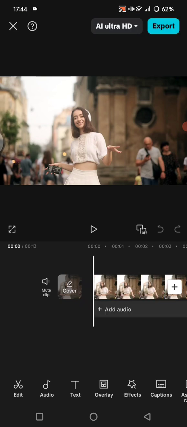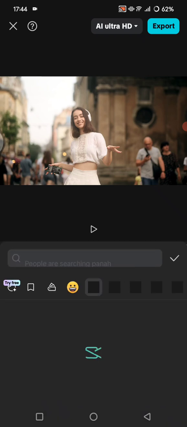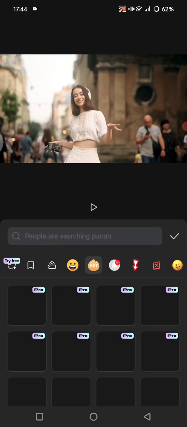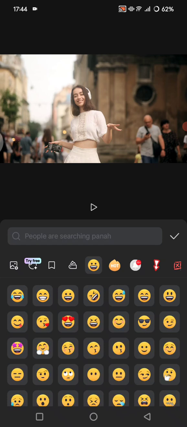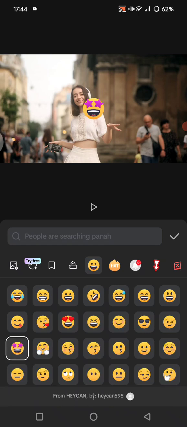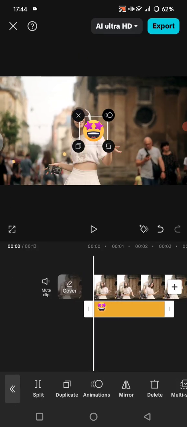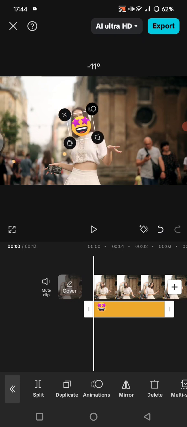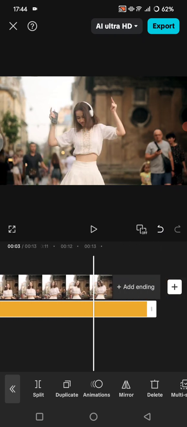And now you need to choose the stickers or the emoji that you want to use. You can use the text tool, or you can also just go with the stickers and find any emoji stickers that you want to cover the face. So for example, I'm going to just use this one. Click on a check icon, and now you just need to resize and position it over your face like this. Don't forget to adjust the duration, so drag the edges like this.